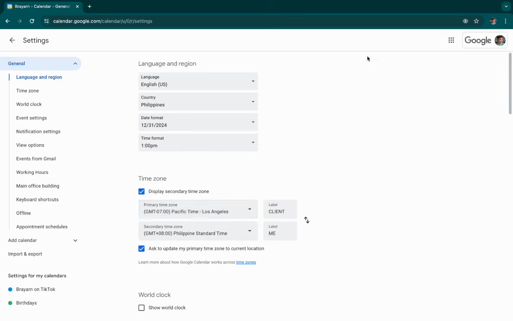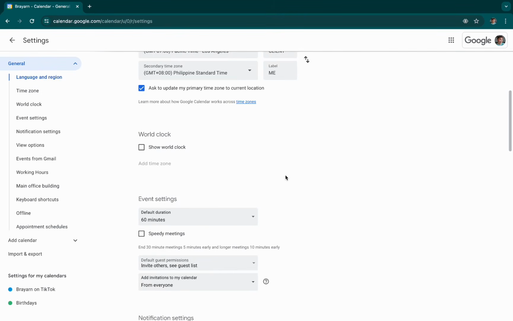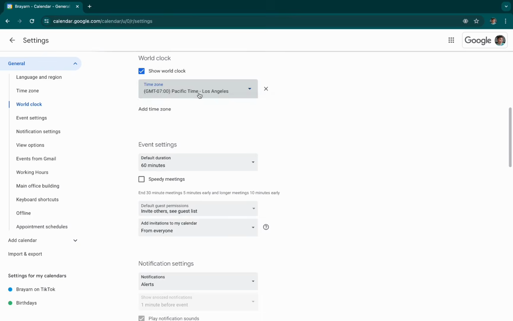So the world clock, we use it to see the current time of, for example, teammates from different parts of the world. So just click on that. Find the world clock. There you go. And then you can add a time zone.